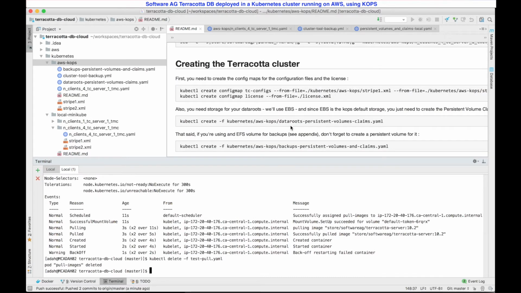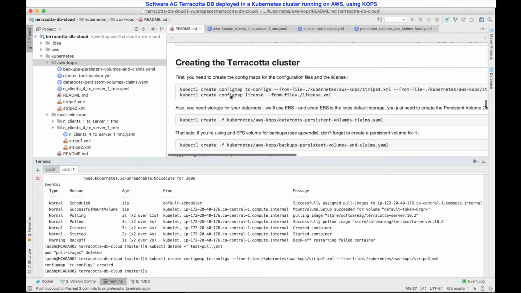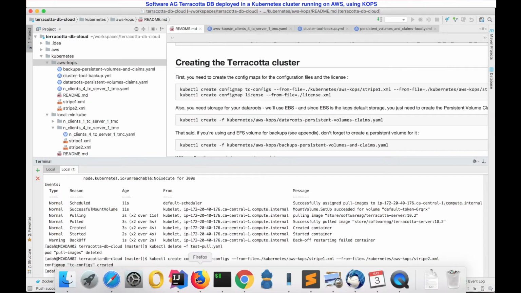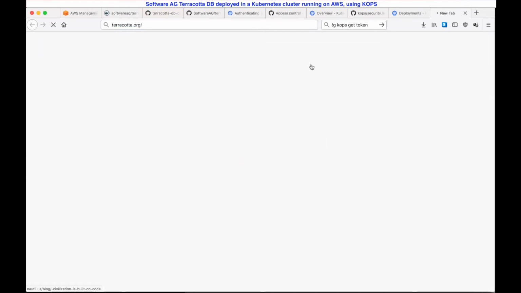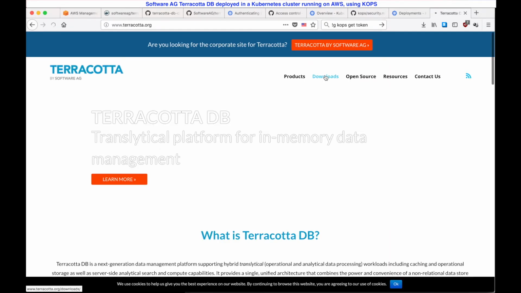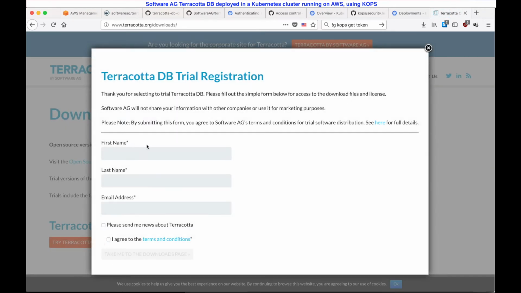It's now time to create the Terracotta cluster. First, let's create the config map that is going to hold the configuration of the Terracotta cluster. Then let's install a license. If you don't already have a license, you can go to the terracotta.org website and get a license from there.